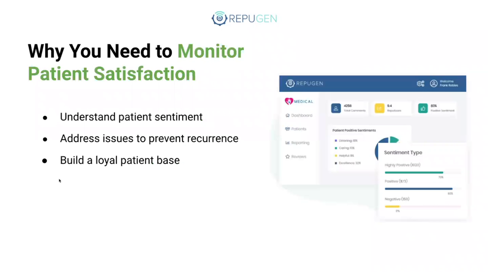Just to start off, why do you need to monitor patient satisfaction? Well, many people focus on patient acquisition, but they often forget about retention. Monitoring patient satisfaction is critical to higher retention rates and your learning of how to improve the patient experience. Better patient experiences result in more patient referrals, positive word of mouth, and lower attrition.